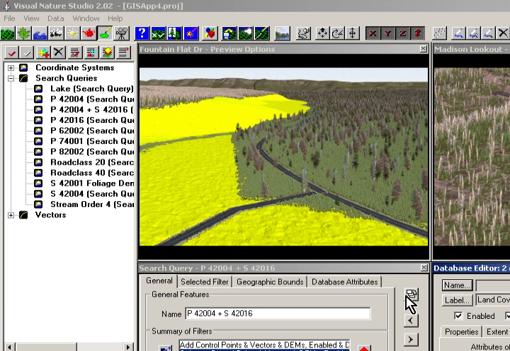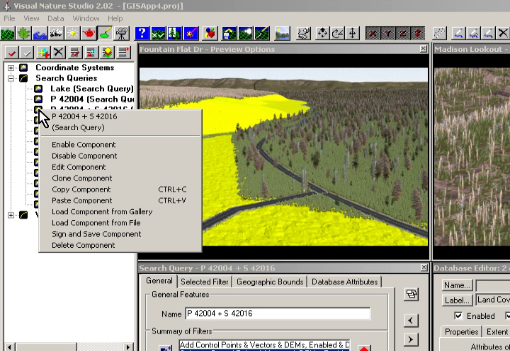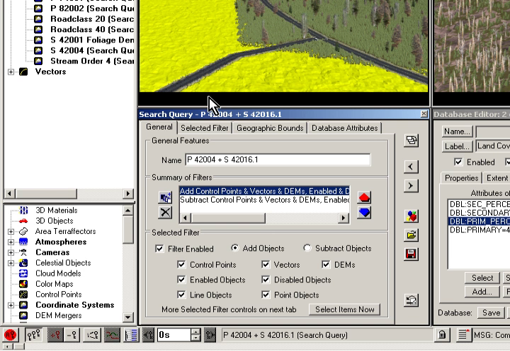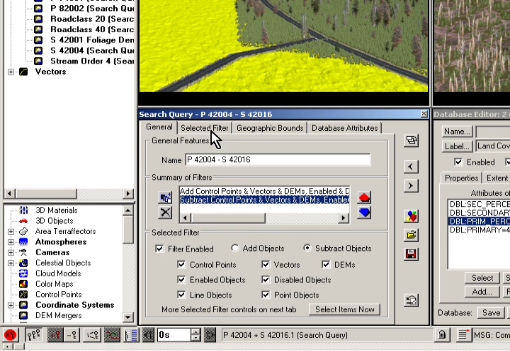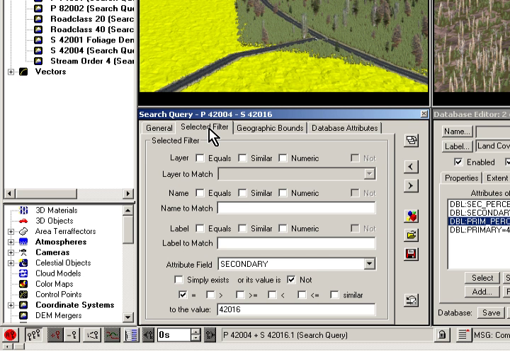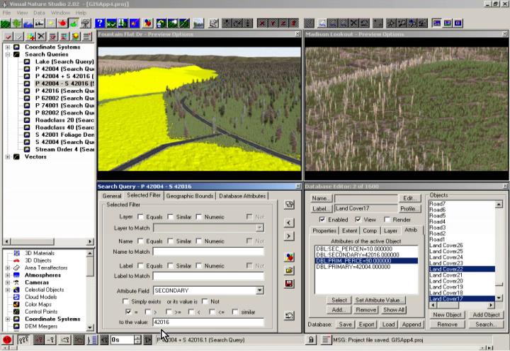Clone the P42004 plus S42016 search query. Rename it P42004 minus S42016. Select the Subtract filter and go to the Selected Filter page. Deselect Not so the filter subtracts those secondary objects equal to 42016. Save the project.